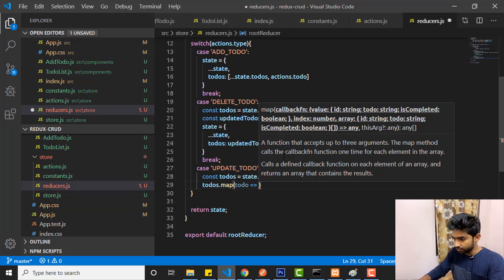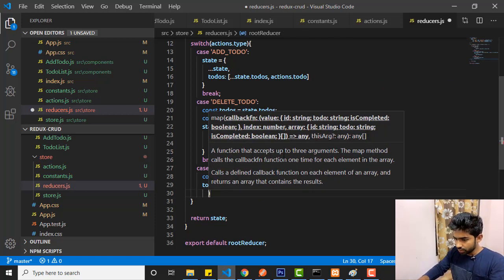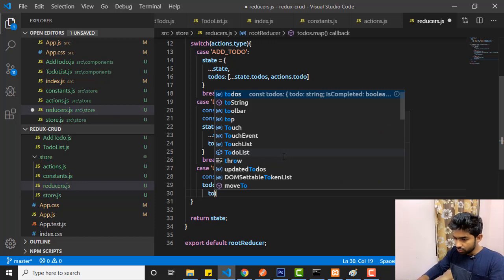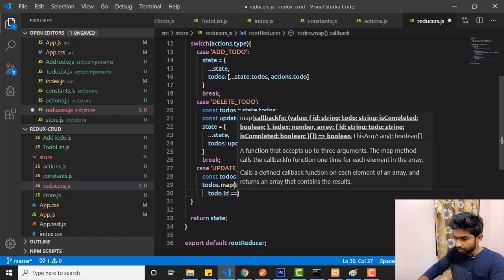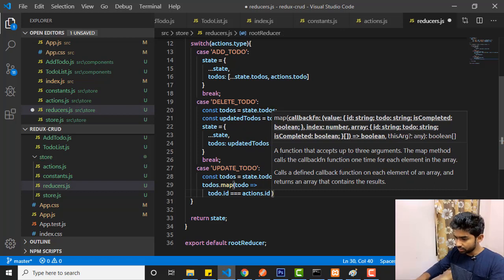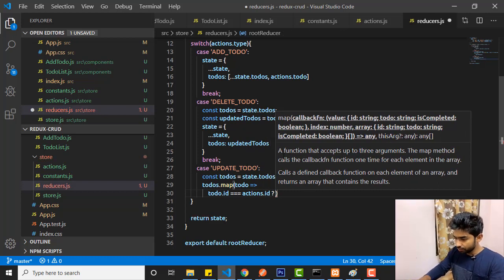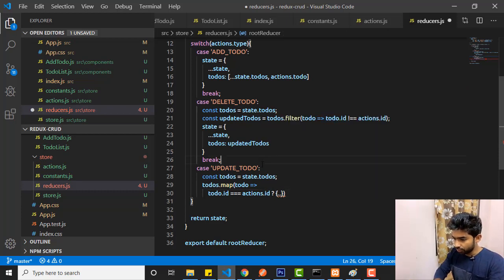Okay, and here we are going to say if todo.id gets matched with the action.id. If it is matched, then return a todo. First, okay, what we need to do here is split the todo.